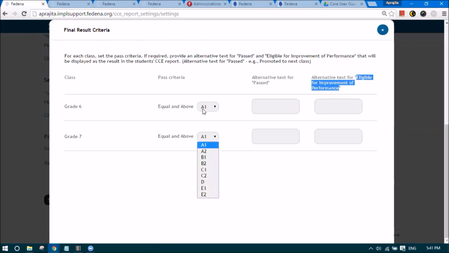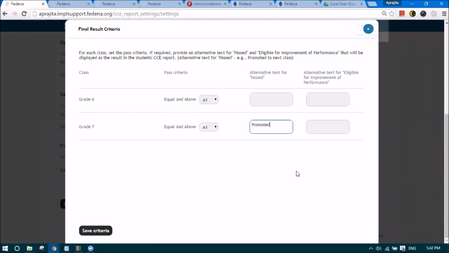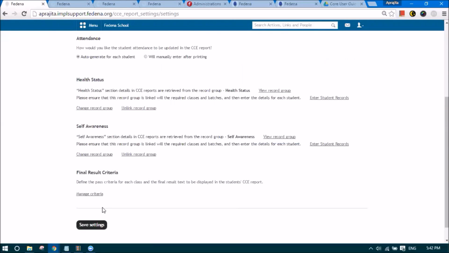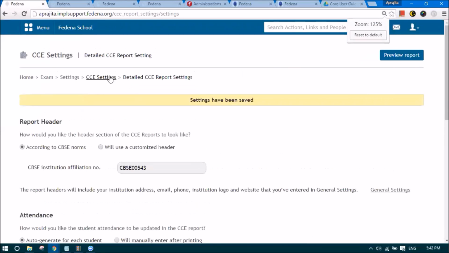So you can set here by default it is, let's say it is for A1, we want to say equal and above A1 would be passed. We can enter that, and otherwise the alternative text would be, let's say, eligible for improvement. If it is the same, then you need not do this setting. You can ignore it if you want to show the same text. Otherwise, if you want to show promoted instead of passed, you can mention that here. It will show promoted in that case. And you can save these settings. So this is the detailed report settings that we have.